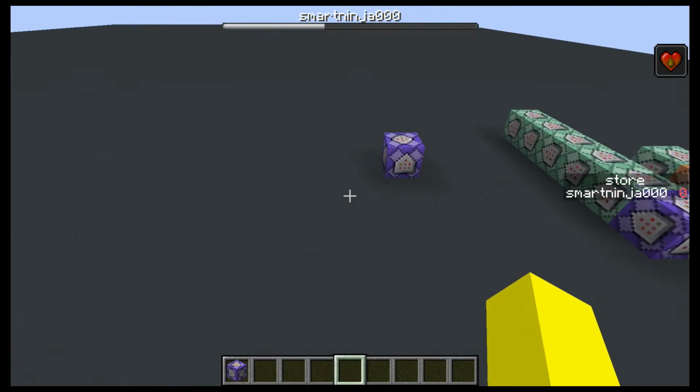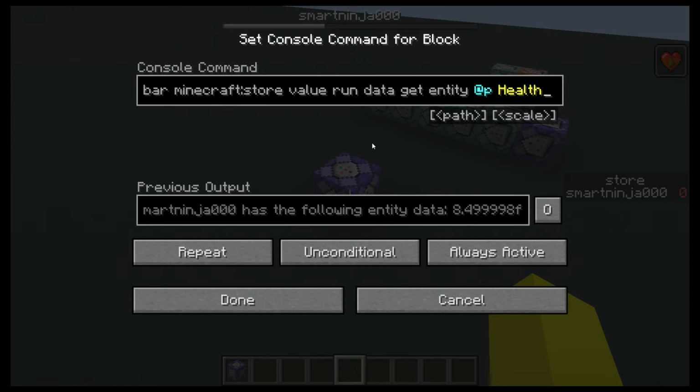The way to do this is pretty simple. It's just storing a result into, instead of a score, we're doing it in a boss bar, which you can do with basically everything as well. We want to store it in the value. You could do the maximum amount, which could be like someone else's health over your health. We want to get their health. Now again, I'm not going to go into deep details about how to do the data get.